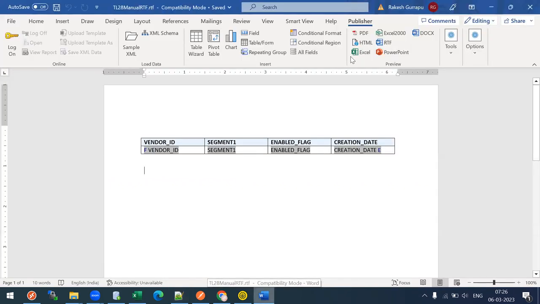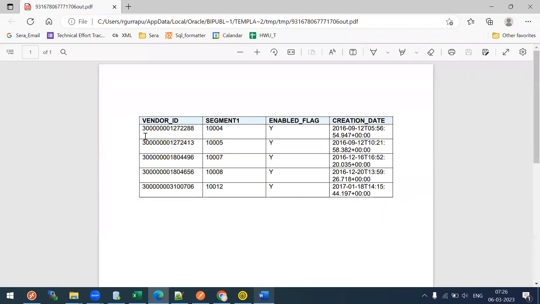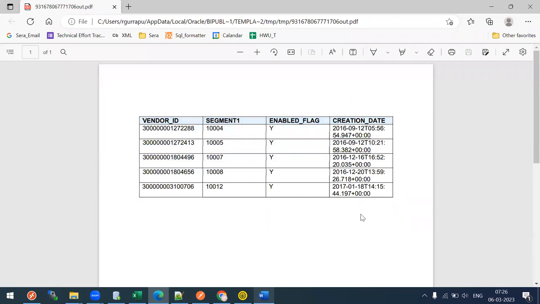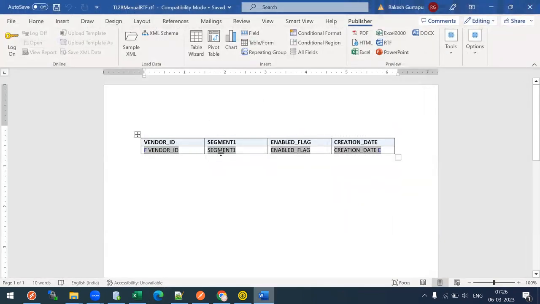Here itself, click on the PDF. There is a preview section here. Click on the PDF and try to see the output. So this is the output. It looks like the same output you may see in your system when you upload this RTF to your layout, the same output. Okay, so this is how you may generate an RTF.